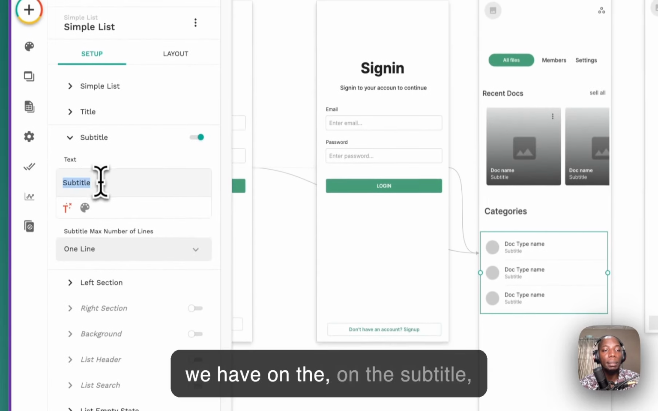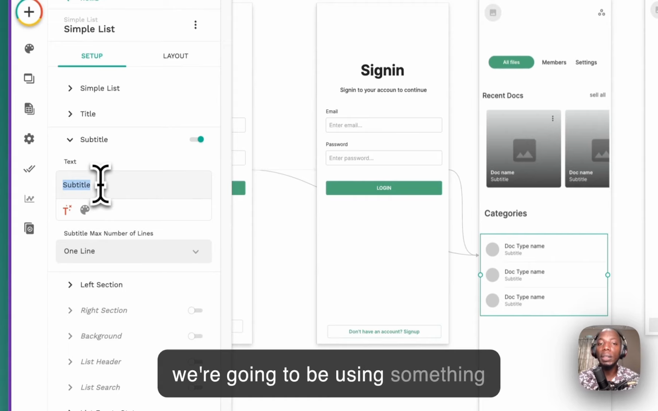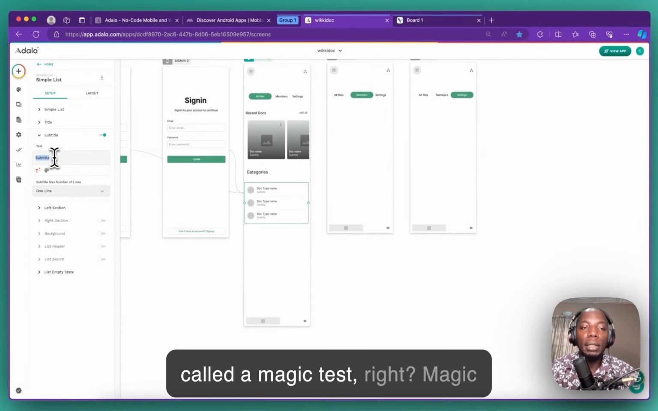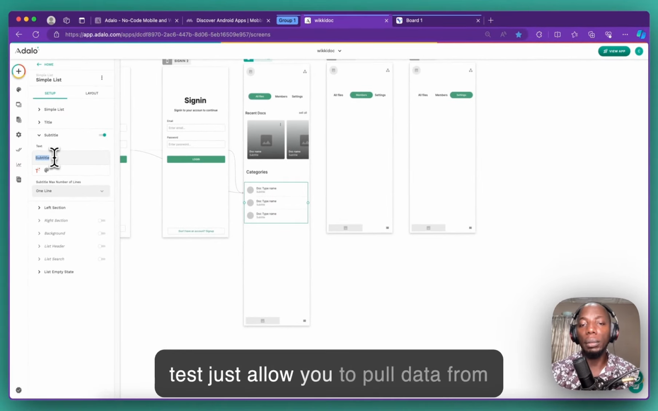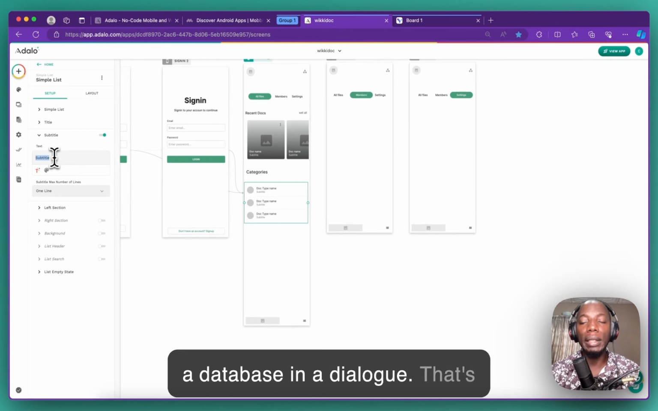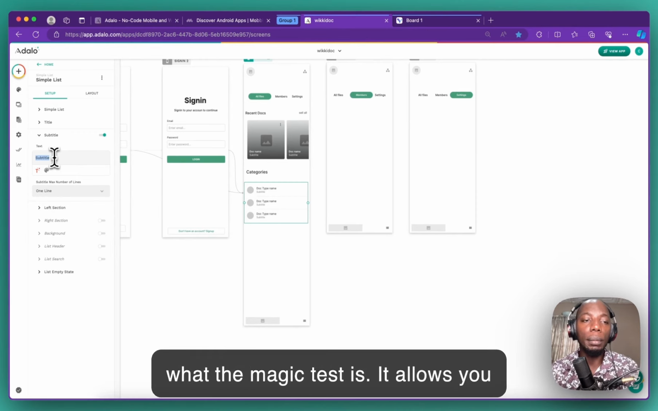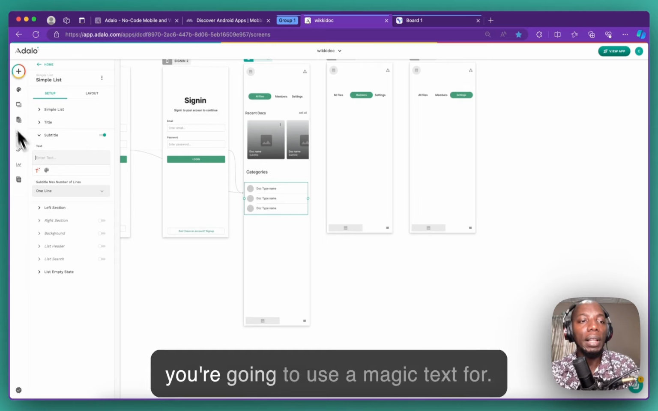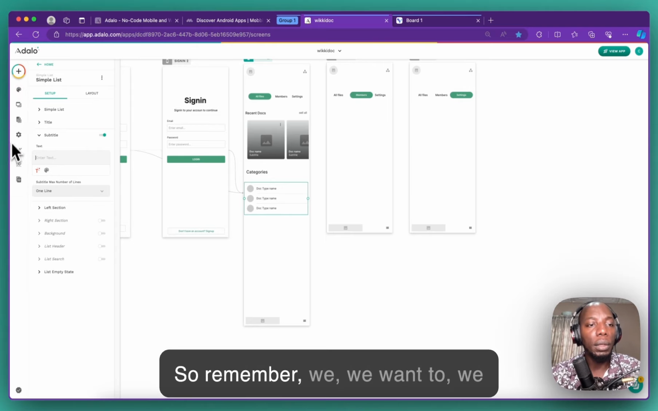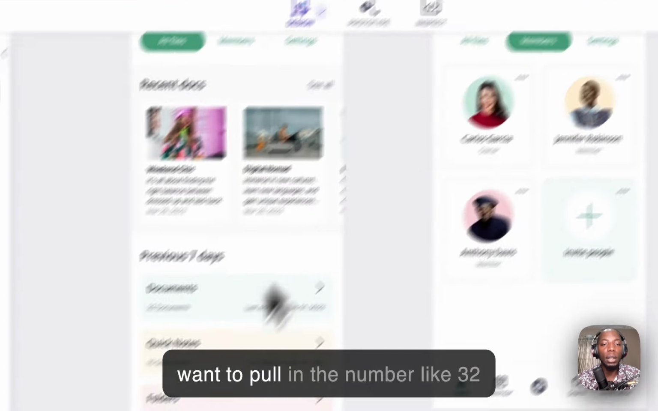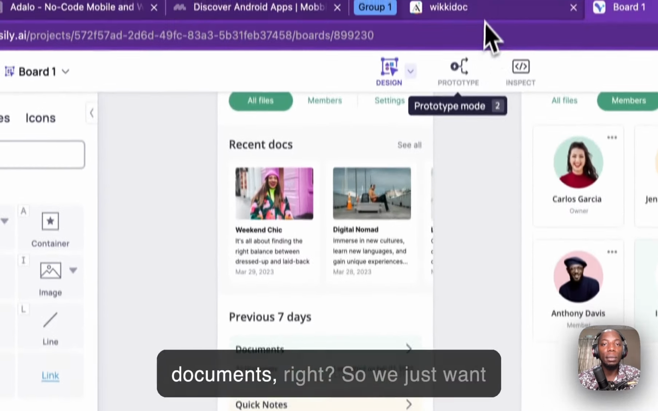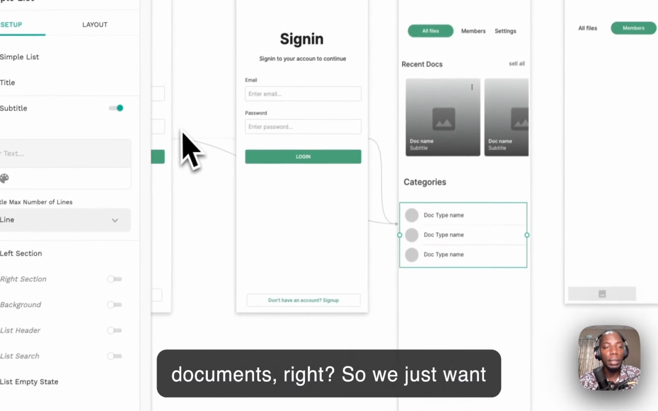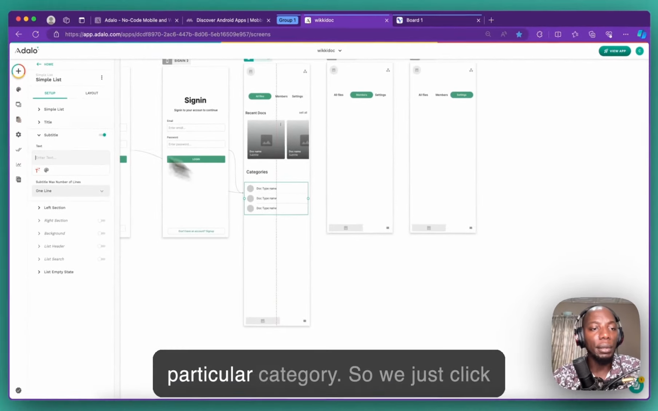Then on the subtitle, we're going to be using something called a magic text, right? Magic text just allows you to pull data from a database into Adalo. That's what you're going to use a magic text for. So remember, we want to pull in the number, like 32 documents, right? So we just want to pull in the number of this particular category.